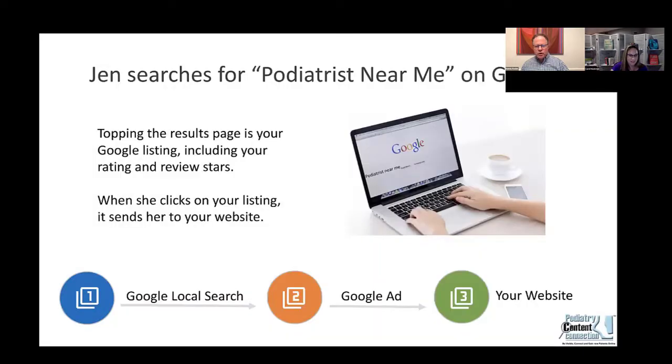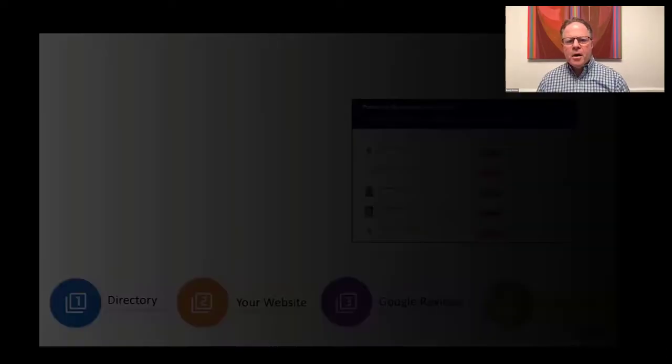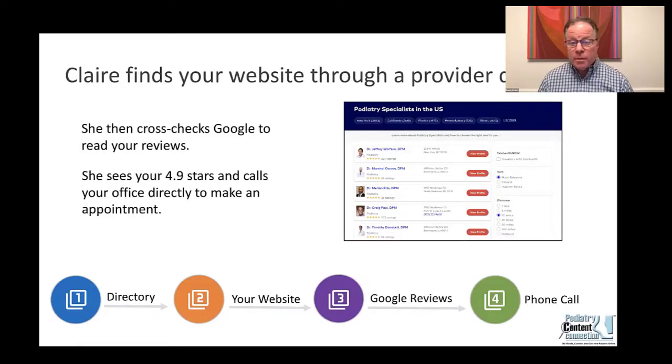Cool. Very good. So this is one way. Another way might be like a provider directory. And you'll notice that it lists podiatrists by name and how many ratings they have or how many reviews they have and how many stars with those reviews. So one has 224 reviews and one has 32 reviews. Not that 32 is bad, but 224 is a bit more impressive. So they see in a directory, it points to your website, to reviews, and then a phone call to your office.